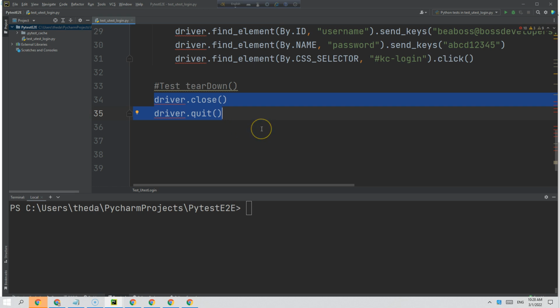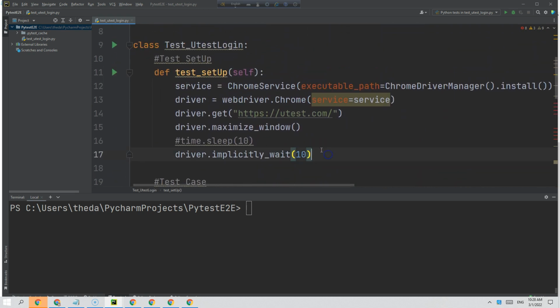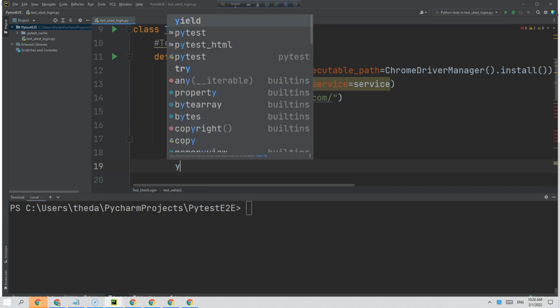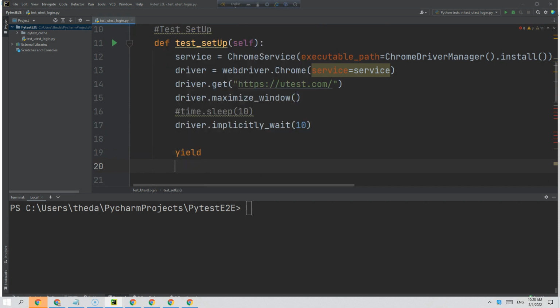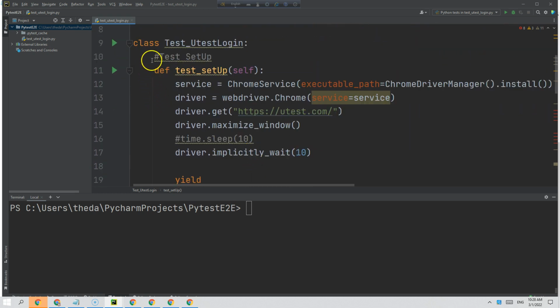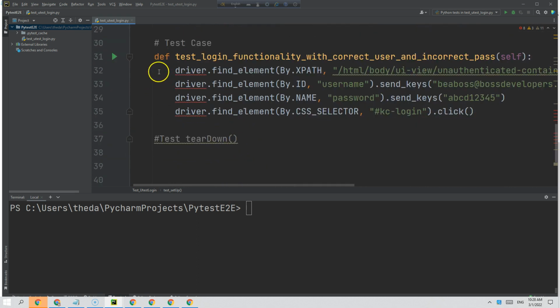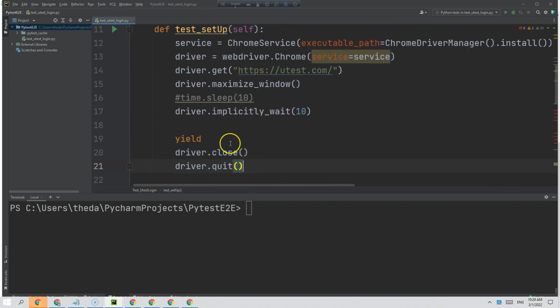And in the Pytest framework we don't have teardown. I cannot say we don't have it, we have it, but we keep it inside the test setup, and we use the yield keyword, and just after the yield we put the teardown section. What it will do is run the test setup first, then run the first test case, then the second test case, and finally the teardown section will run at the end of the test execution, though we are keeping it inside the test setup.